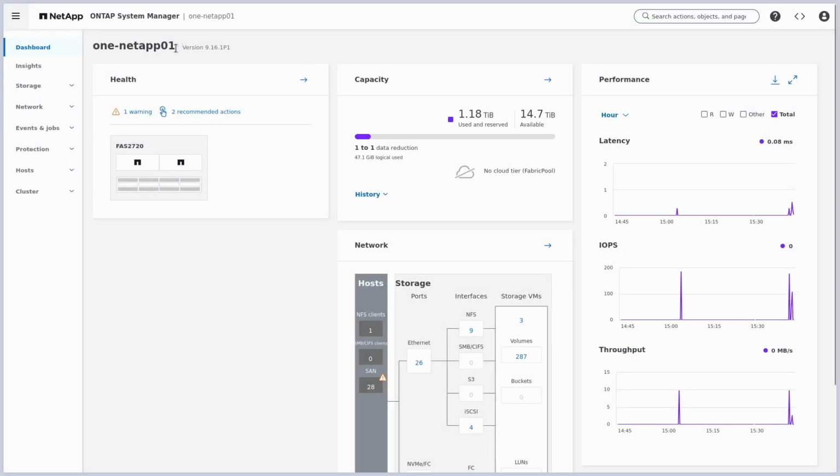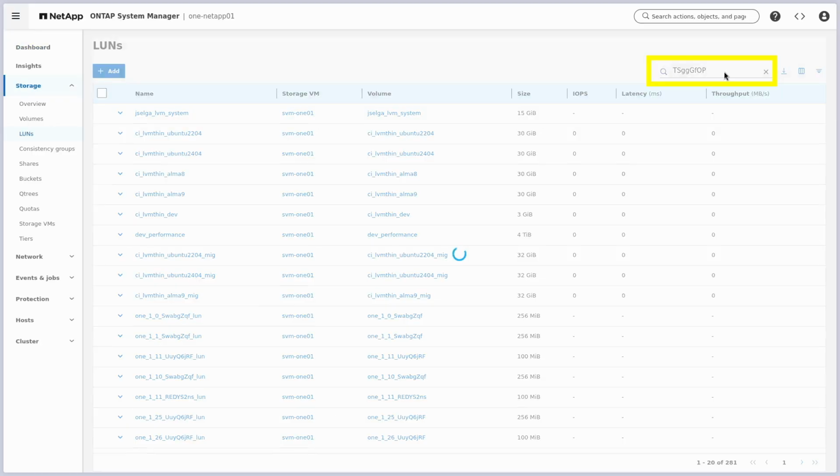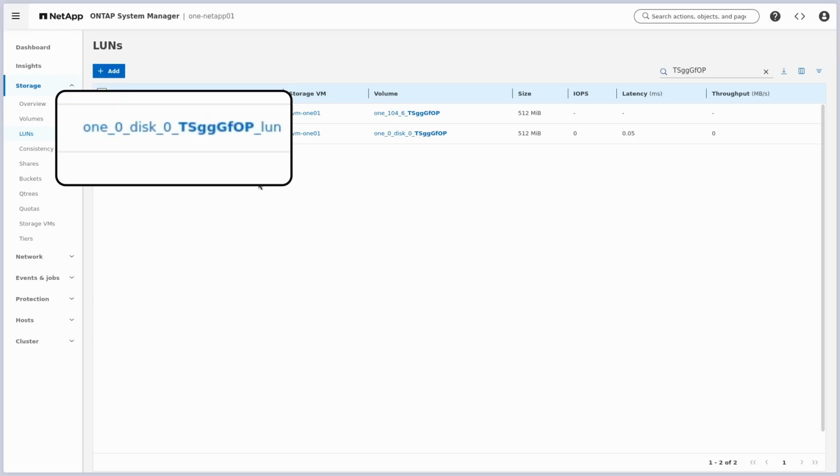Let's return to the NetApp interface, expand storage, and go to the LUNs tab. Paste the NetApp suffix into the search field and locate the LUNs for the setup. You can find the data store ID and the image ID in the name of a LUN. Then you are going to find another LUN. You can locate the virtual machine ID along with the disk ID in the name of that LUN.